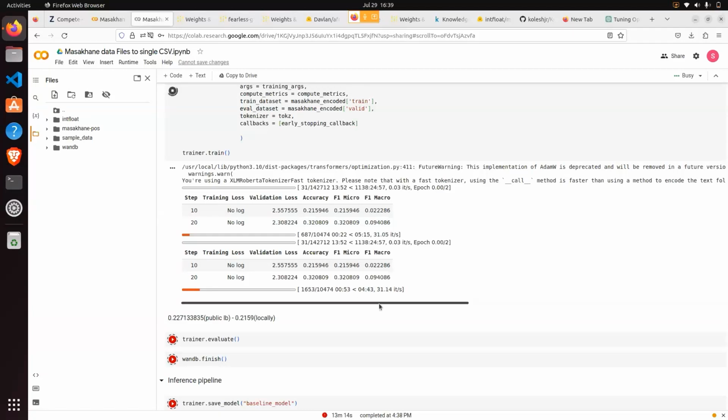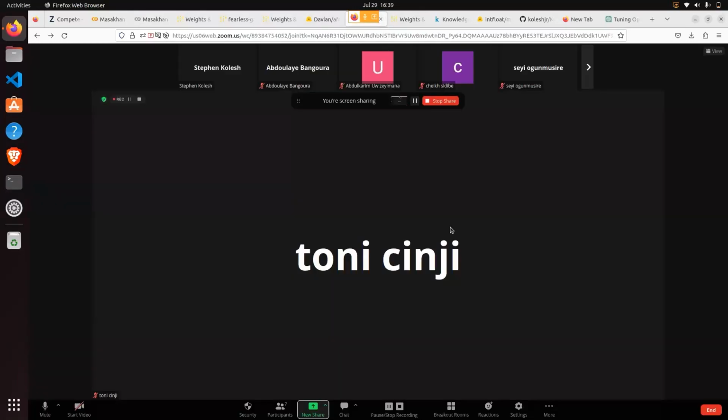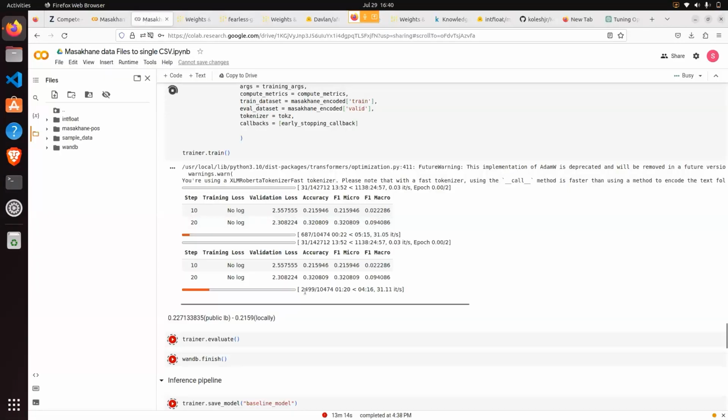Cool, now we are improving. We are at 0.32 accuracy. Should we have a consensus? Should we interrupt it or should we let it train for another 3 rounds? Should we interrupt it and submit this 0.32, or should we wait for it to get to 50?